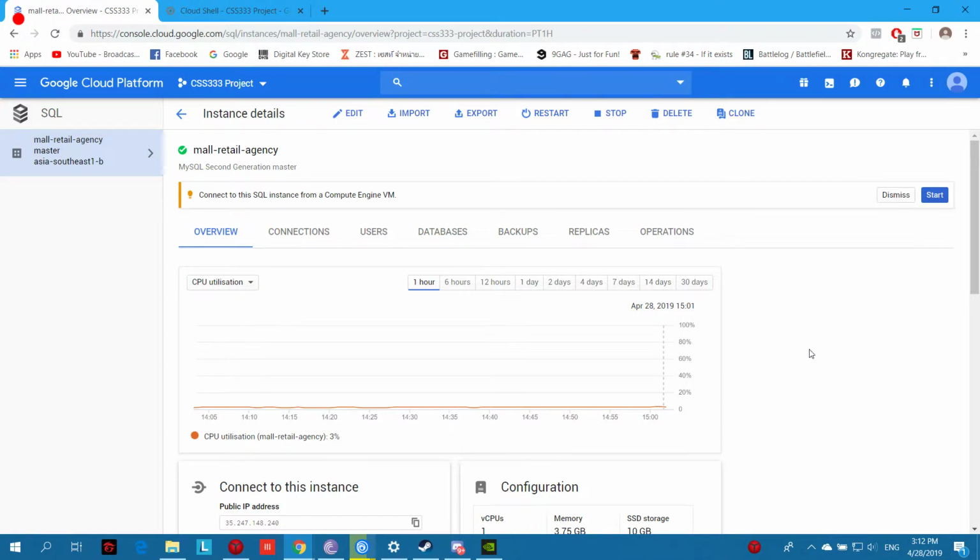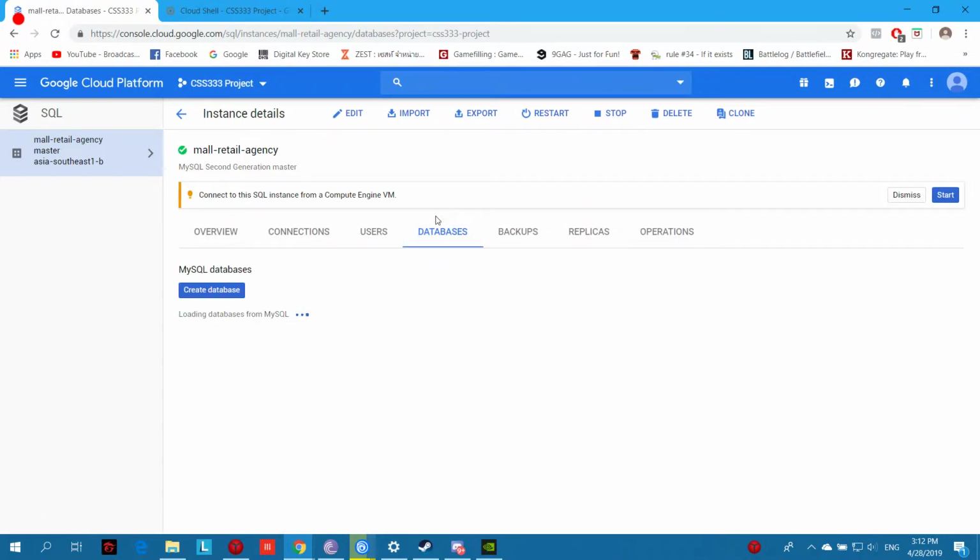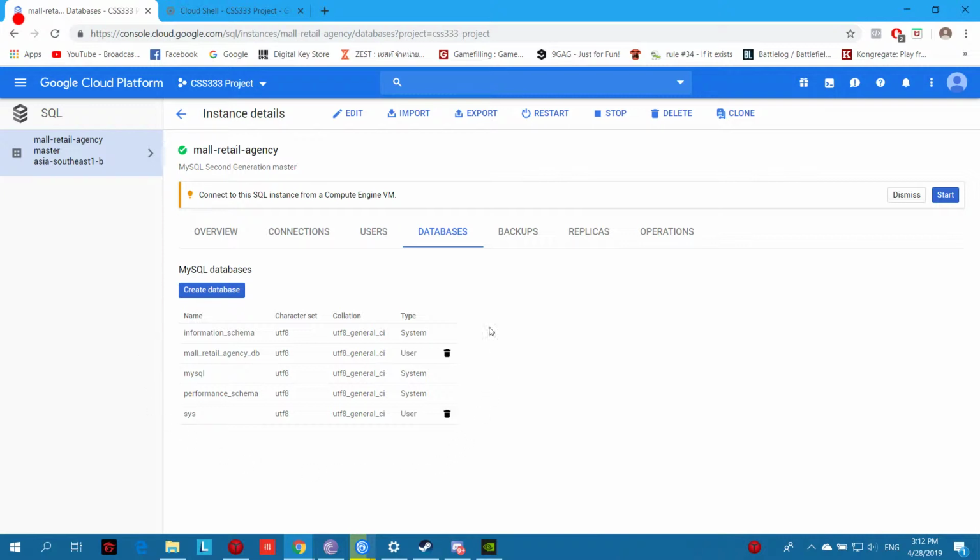Today we will show you our web application that is linked to a cloud database. In this case it is Google Cloud SQL. So let's begin. Okay, so this is the instance we have created called Mall Retail Agency, which has the IP as follows. If you take a look at the databases it has, you see that there are the usual SQL database and our own database, Mall Retail Agency.